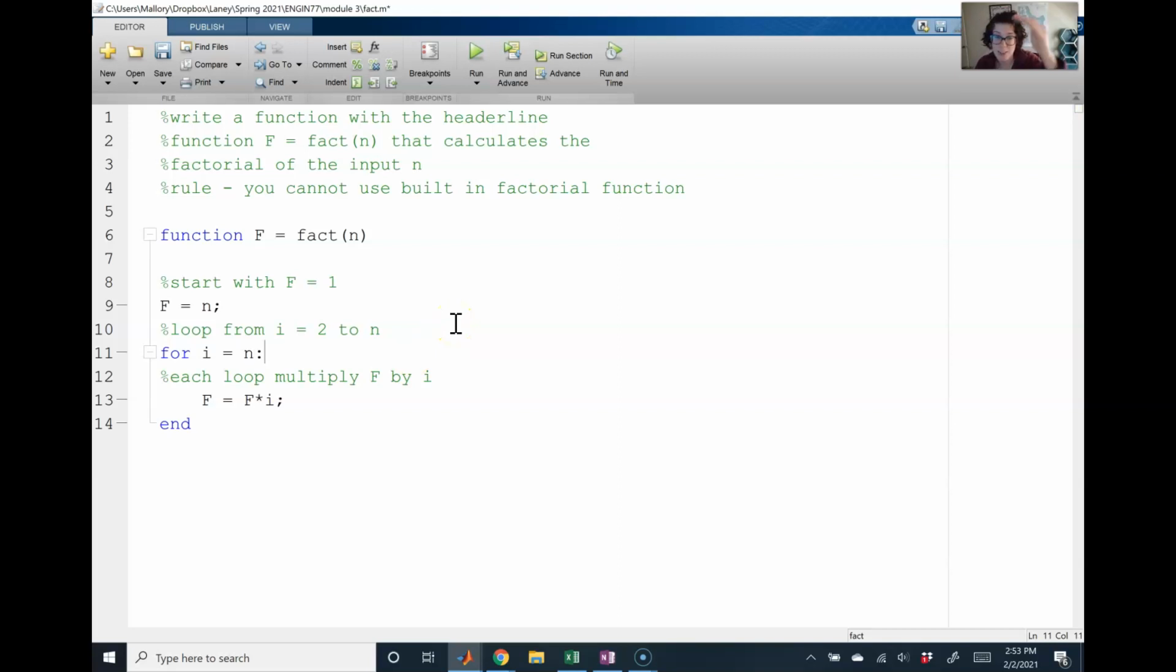Our step size here, because we're going down, we're going from N to N minus 1, N minus 2. Our step size is going to be -1. And we're going to stop at 1. And this should actually be N minus 1. So if we're at 6, then we're going to multiply 6 by 5 first.